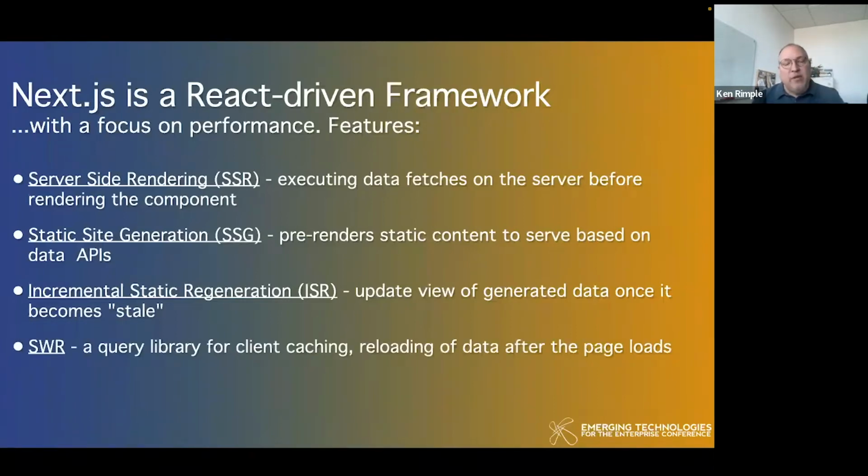They also have a library called SWR, which we'll talk about a little later, which once the app is loaded, kind of functions like a smart fetch or Axios query library for client caching, and it knows how to reload data based on age or based on navigating from place to place and hiding your view. So that's another project that they have in Next.js.